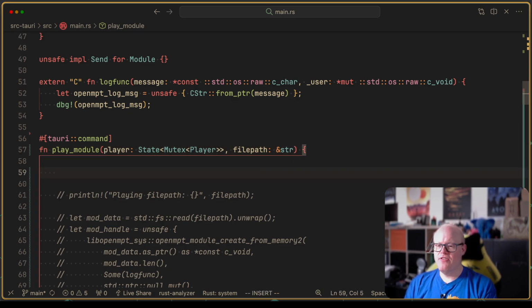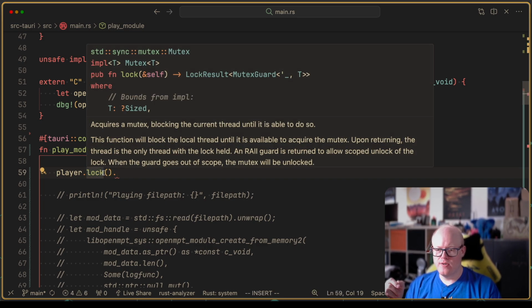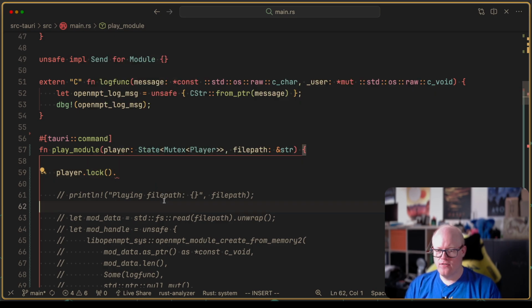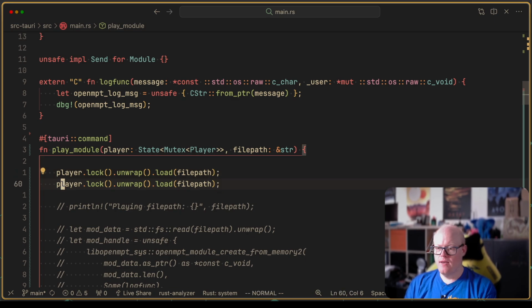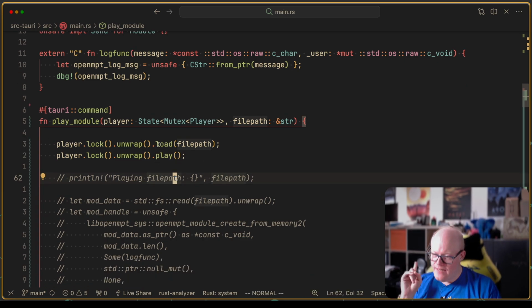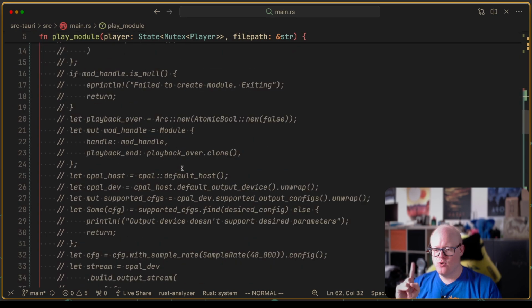Can I now do something like player.lock? What is lock actually returning? A lock result, blocking the current thread until it's able to do so. Yeah, that's exactly what we want. So I guess I will need to unwrap this, and then I should be able to call something like load with the file path on it. And if I understand correctly, I should now be able to call play on it. And at least from the typing, that seems to work out.